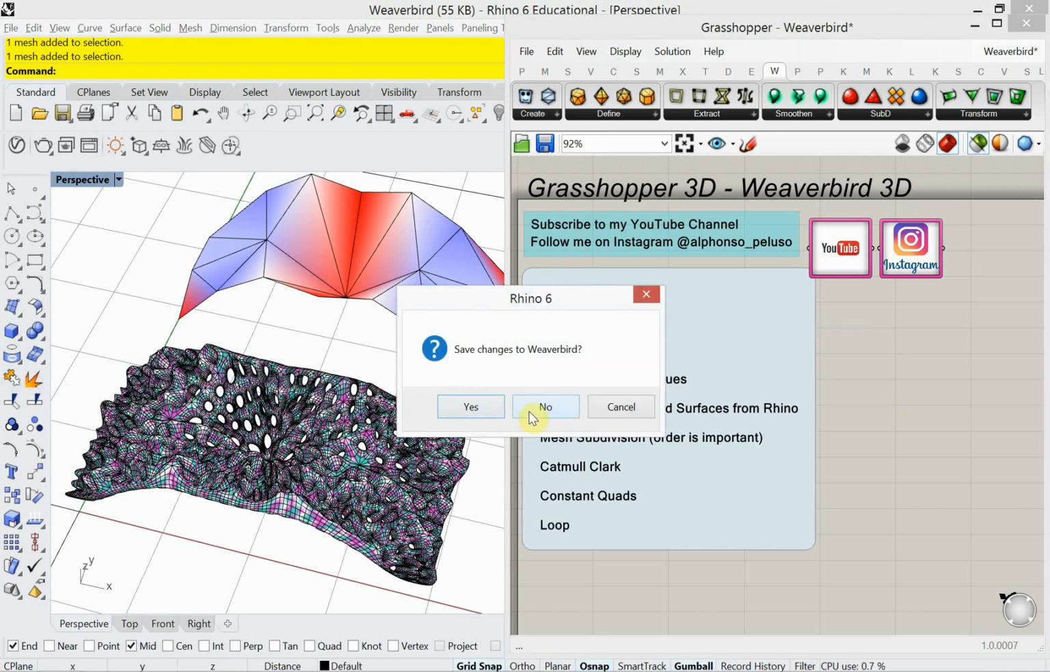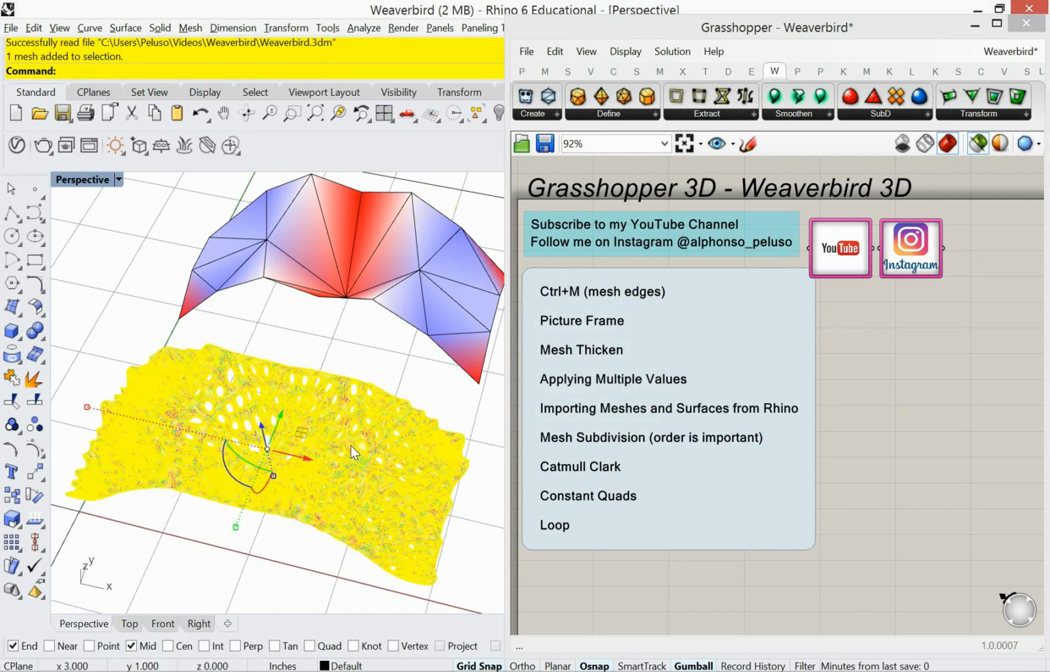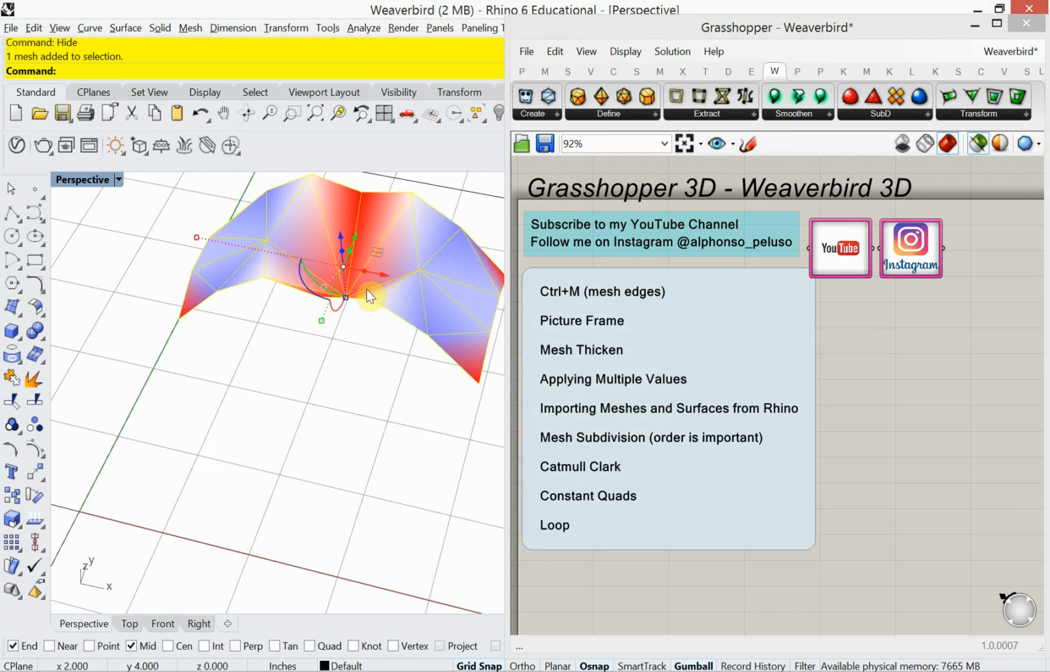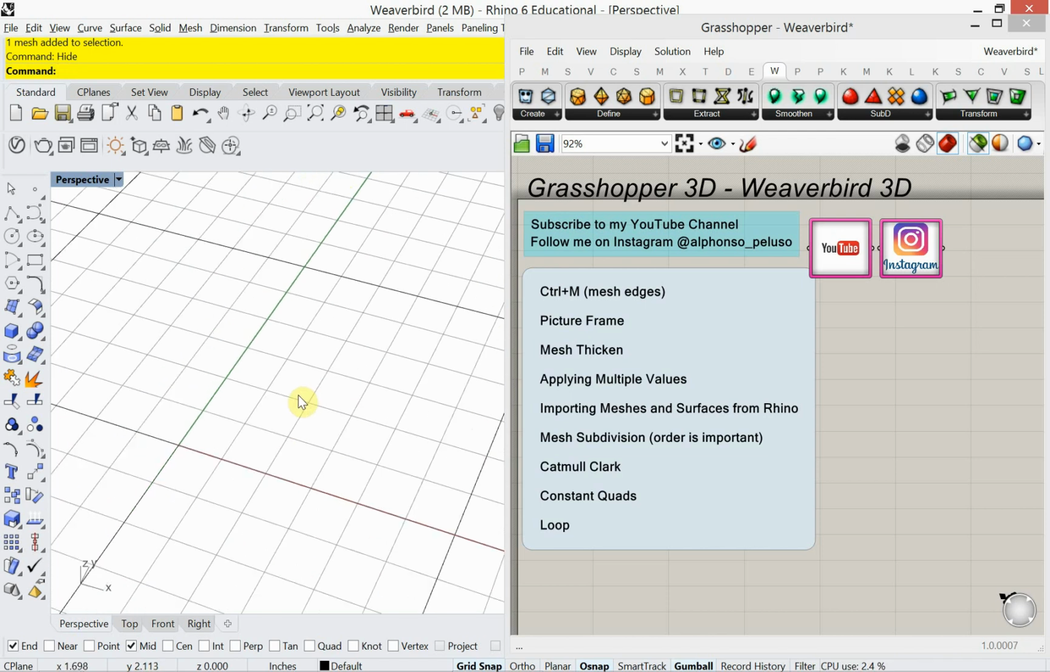So I'm going to go ahead and open up the blank file. I guess it wasn't blank. I'll just go ahead and hide these. We might want to bring those back. Okay, so we'll look at it a couple ways.